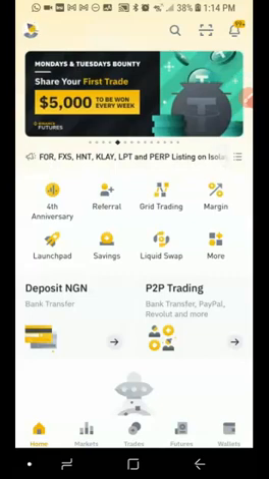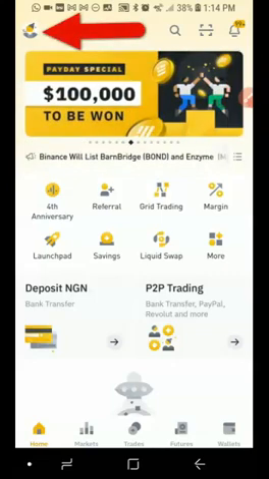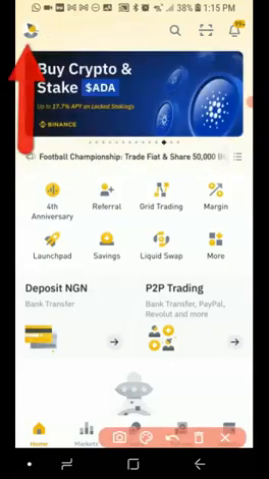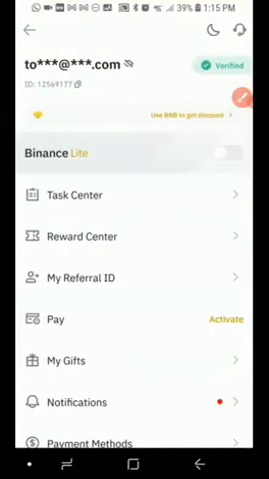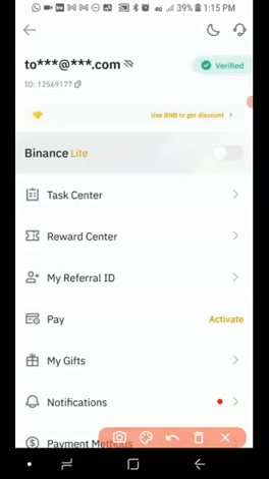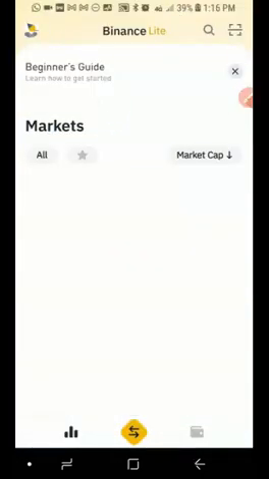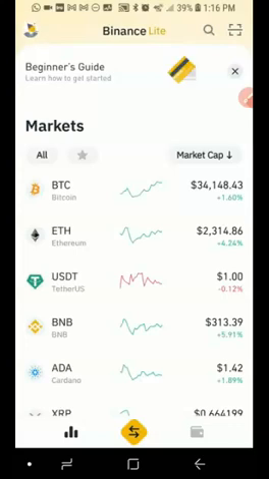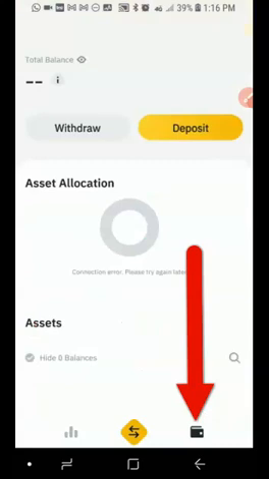So let's say you want to send the money to your Royal Q account. What I usually do is come here. Once you click on it, you're going to see this option here, Binance Lite. I want you to click on this toggle button here. Once you click on the toggle button, it's going to change to Binance Lite. Now you want to click the third one at the right hand side, which is wallet.